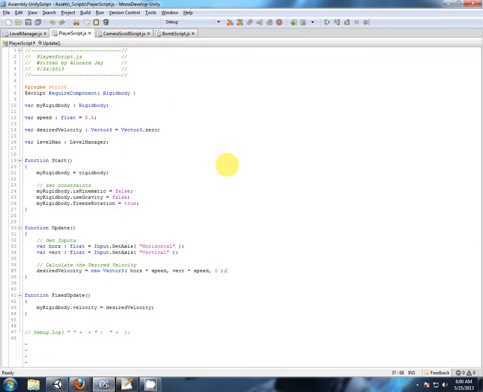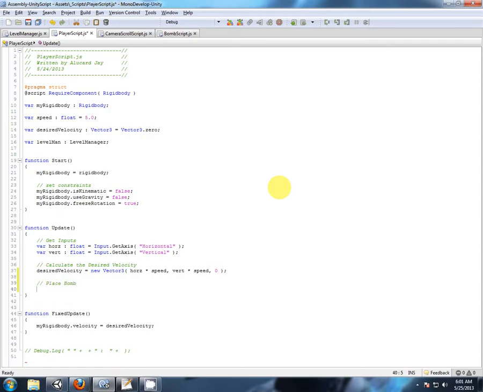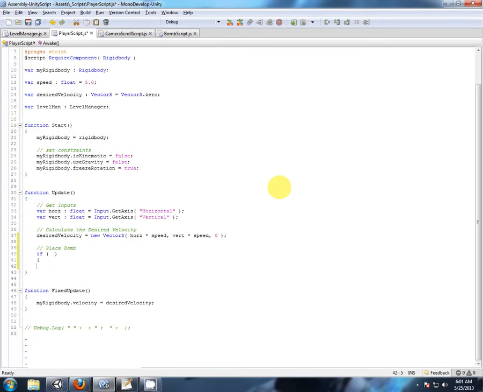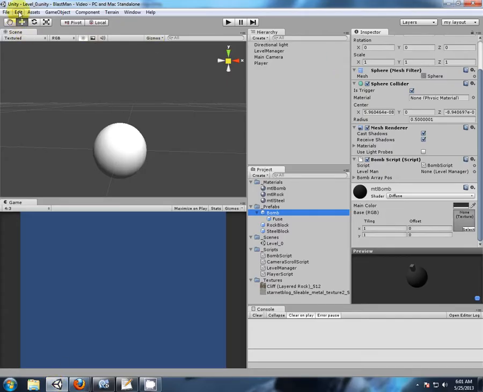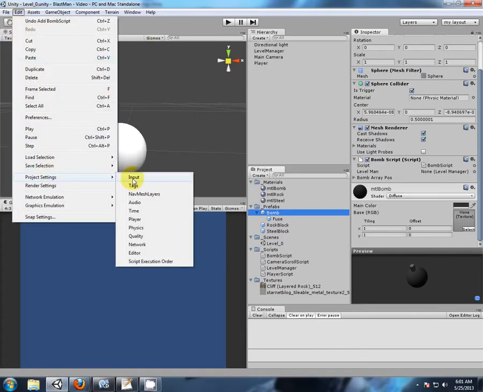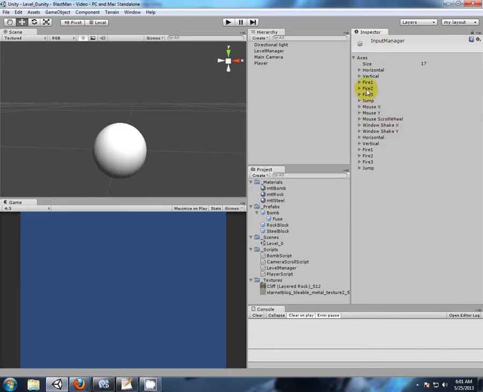Okay, so the player wants to drop a bomb. So let's place a bomb. So if we take some kind of input, now that's why I had the input manager when I first started the script. I was just looking, I do want to make this automatically work on joysticks as well as keyboards.